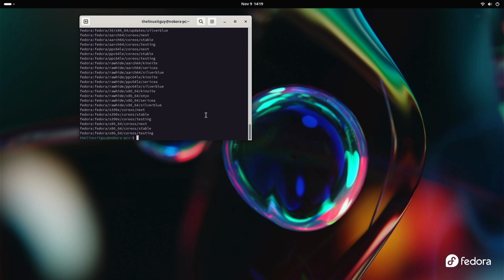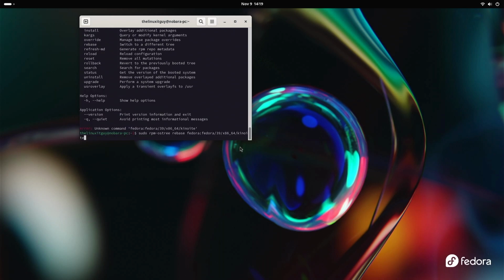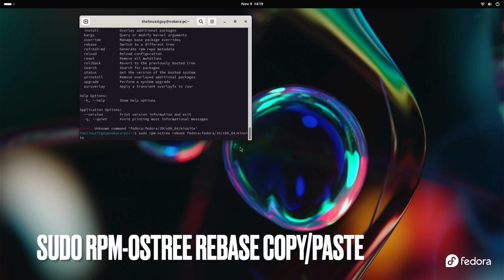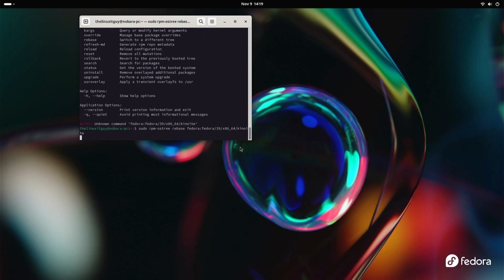And the last thing to do would be to rebase to this. So the command for that is sudo rpm-ostree rebase, and then I paste in the selection that we copied above from that list. Just press enter on that. And this process does take some time. I would say about 15 minutes the last time I did it. So I'm just going to pause the video here, and then I'll come back when it's finished.